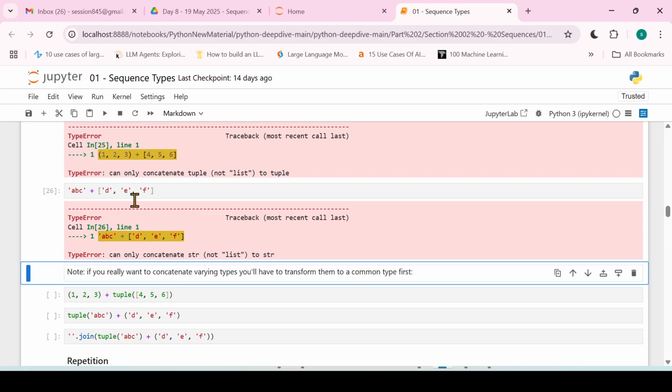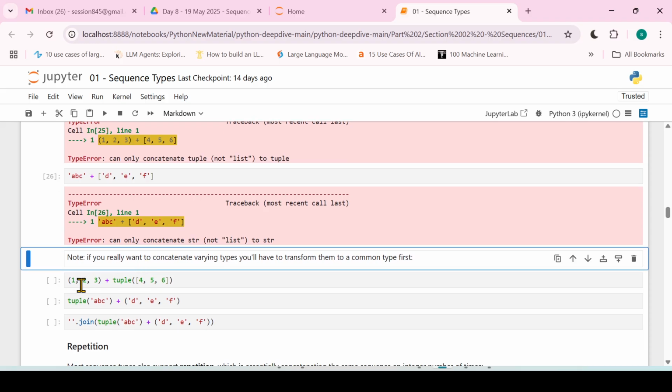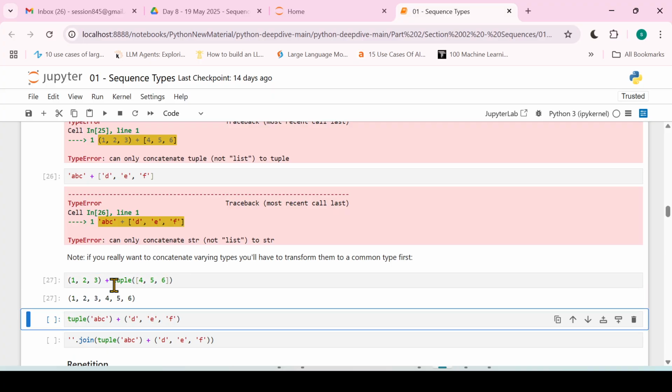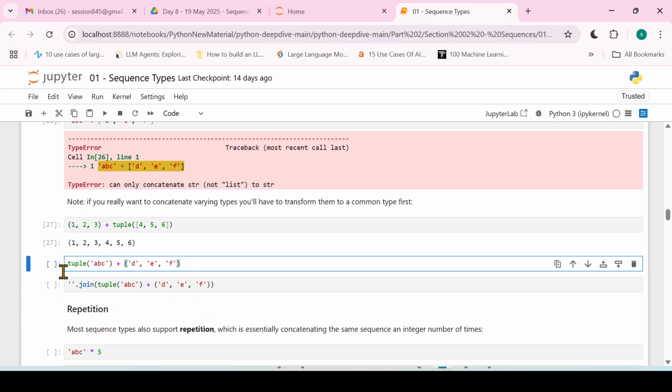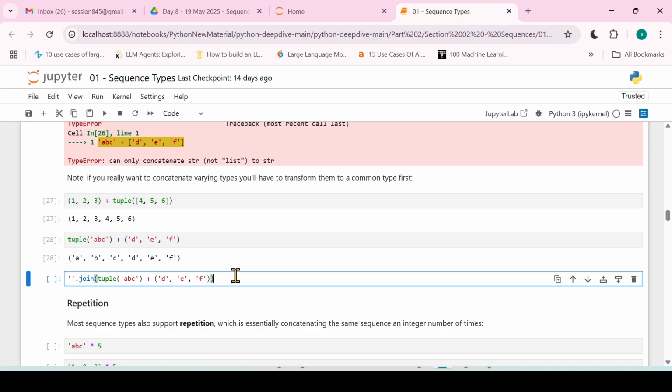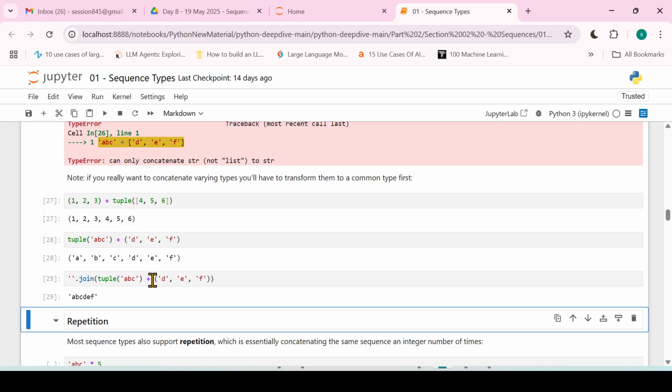So basically what you have to do is convert one of the elements to a common type. Like over here we have this tuple and this was the list. So first we are converting this list to a tuple and then we are adding it. This will work. Same thing we are doing over here. We are converting the string to a tuple and then adding it. Same as here, first we converted this string to a tuple, then the second element is still a tuple and then we are joining with the string. We can also do that, right?